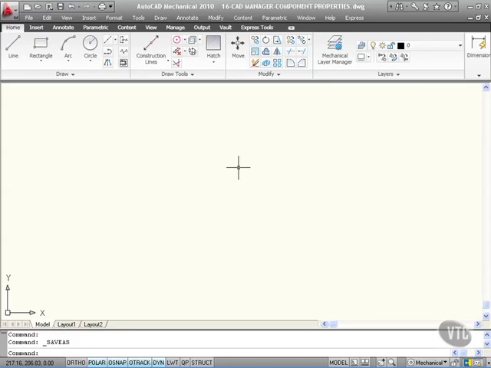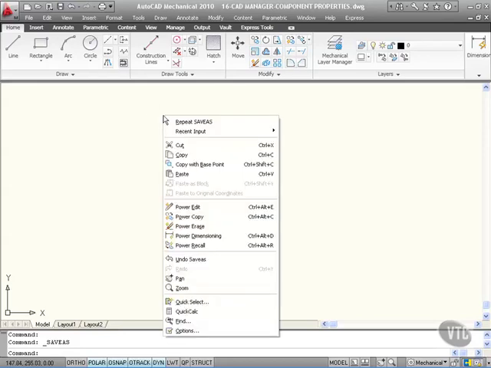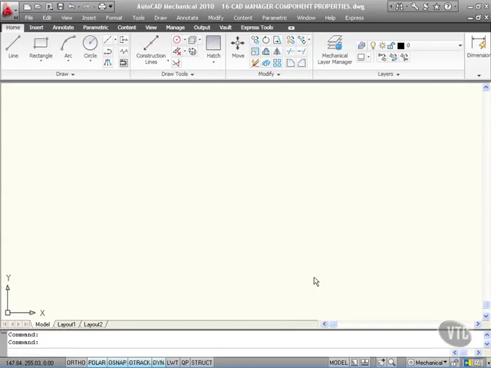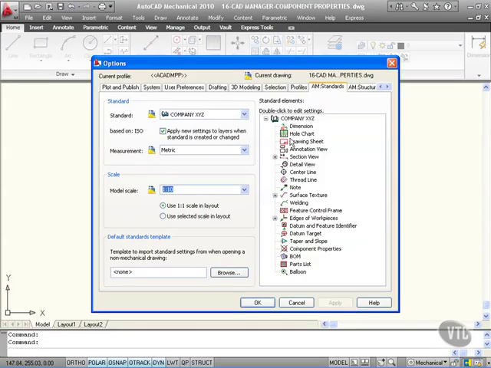Again, this drawing has been set up using the company XYZ ISO standard. Now, the CAD Manager can also benefit from component properties in AutoCAD Mechanical 2010. So again, it's a right click down to options on the shortcut menu. We're going back into our AM Standards tab again here.